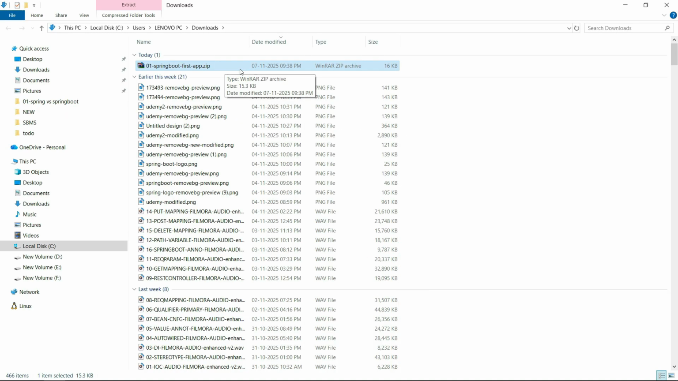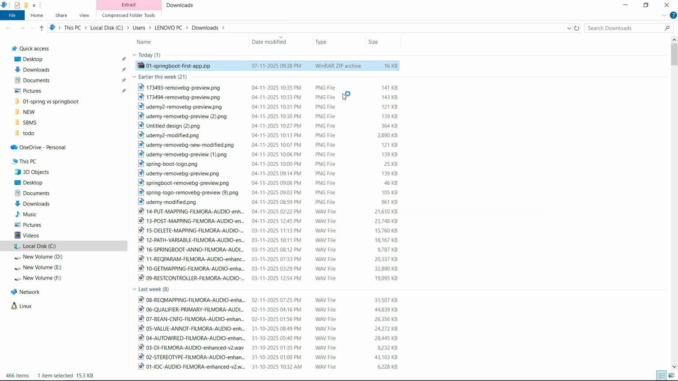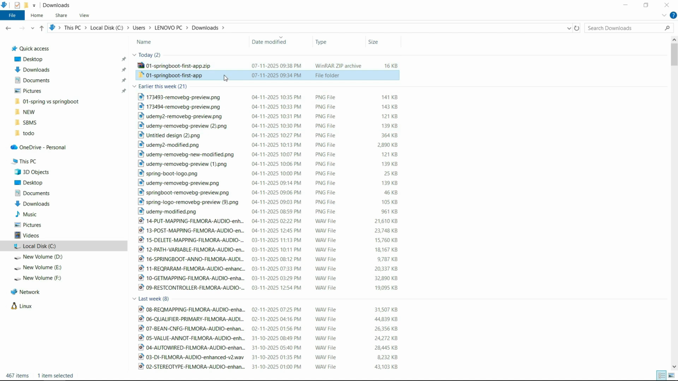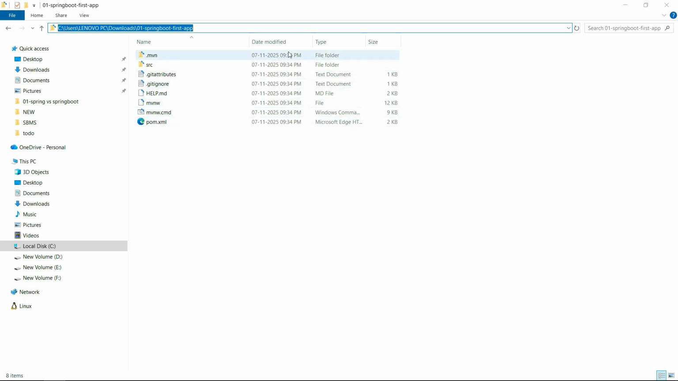Okay, now let's download this project. Click on download. Here the zip file got downloaded. Then extract the zip file. I'm extracting here. Go inside this application. The pom.xml file is available here. Here we can copy the path up to the pom.xml file. Copy this. Go to STS IDE and import this project.